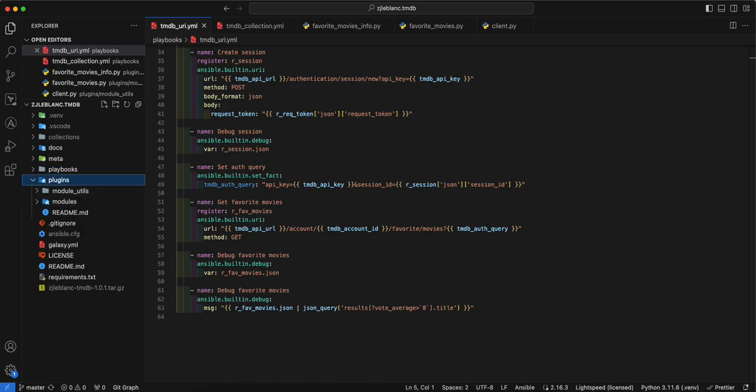Within plugins is where your modules will live. You can also have filter plugins and lookup plugins, but in this particular case I'm just going to have modules. So I've got two folders, one for modules and one for module utils. The modules folder is where there will be a Python module, not to be confused with an Ansible module. There will be a file per module that you create in your collection. Module utils is where you put the shared code.